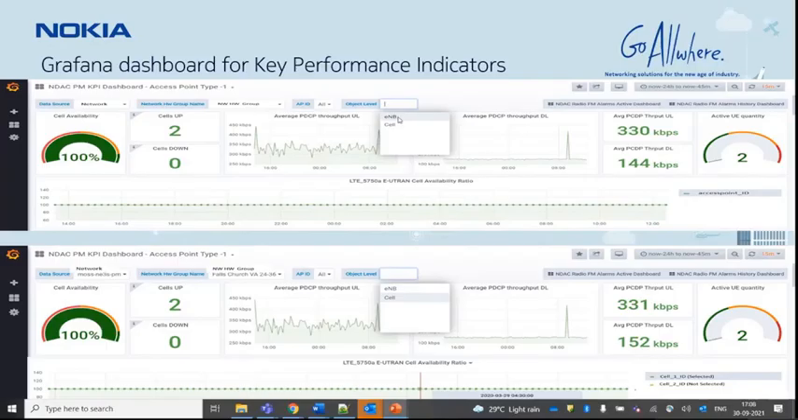When the object is selected at eNodeB level, if there are multiple carriers available on that particular eNodeB, all the data received from multiple cells or multiple carriers is aggregated and shown as a single performance counter. But if you have two carriers, then you can see there are two cells, and each cell's data is displayed separately. So that's the way the metrics can be visualized here.